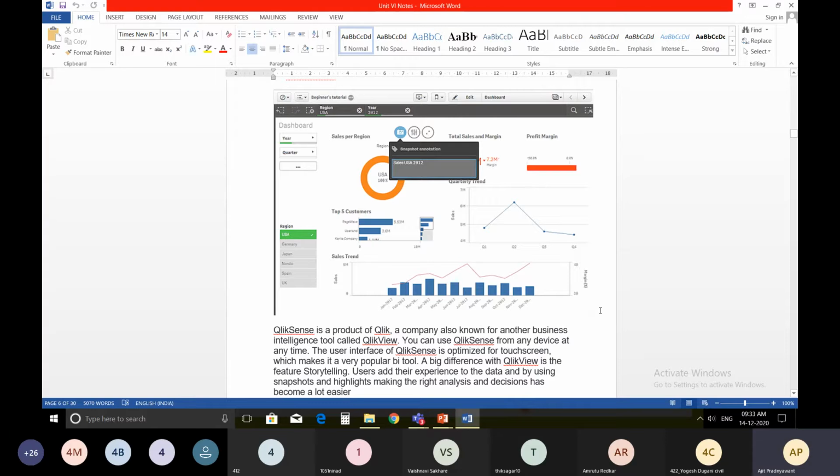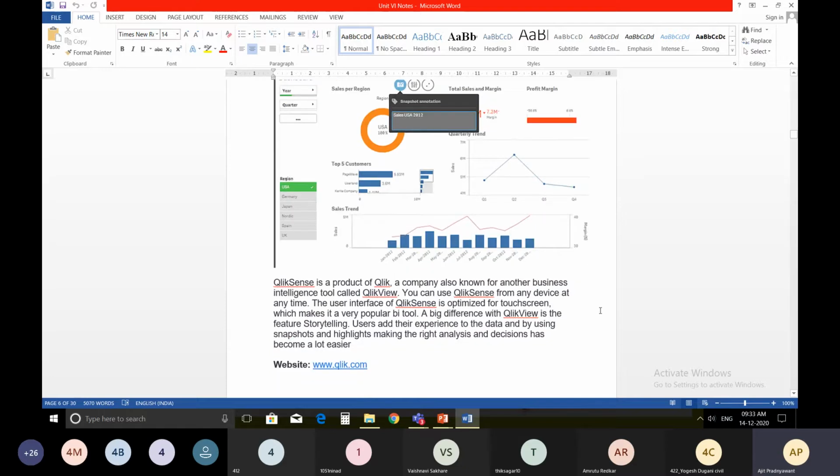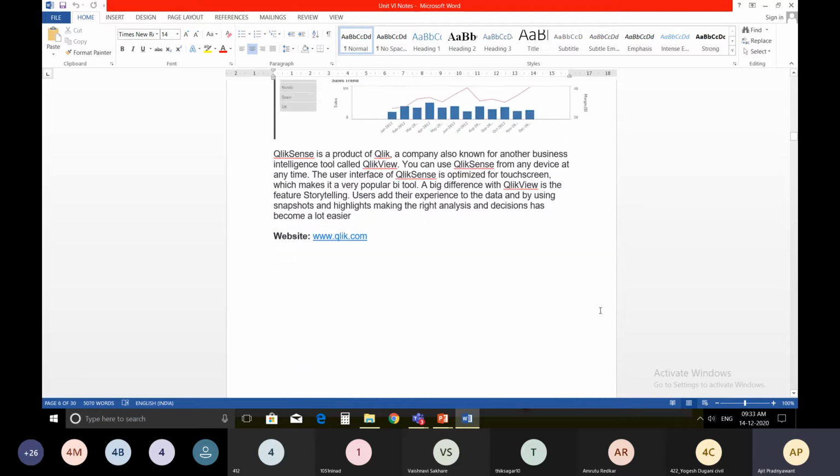So the big difference with QuickView is the storytelling feature. Users add their experience to the data, and by using snapshot and highlight, making the right analysis and decisions has become a lot easier. So in this platform, users can add their stories. It will help at the time of customer relationship or to know more about a particular product. You can go to quick.com.